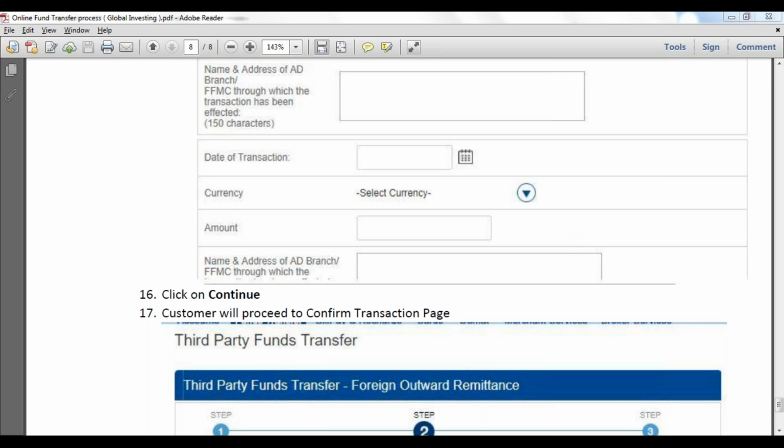Jyoti would like to know, is it possible to have global and domestic portfolio in one platform? Jyoti, as of now it's not possible. These are two different platforms.